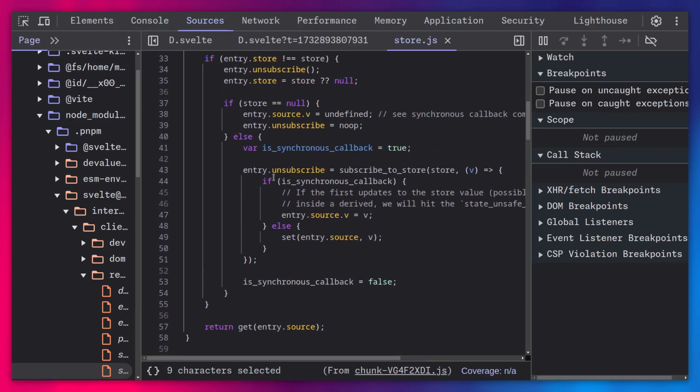But here is the interesting part. So here it is where you subscribe to the store. And each time when the store updates, it's going to update this signal right here. That's basically it. And then it just returns the signal. That's basically how it works.